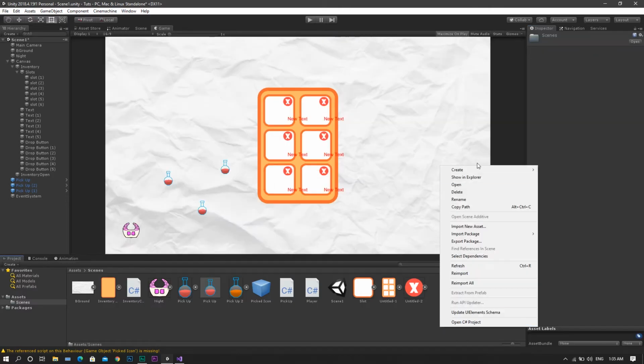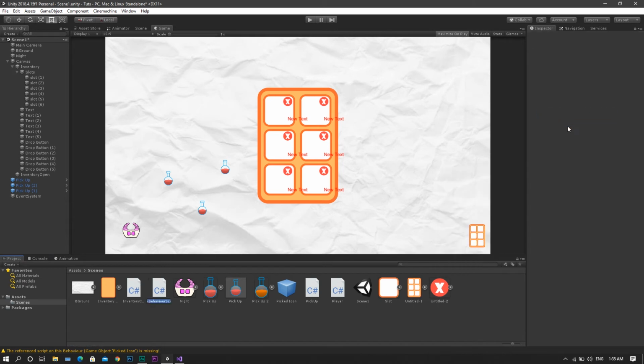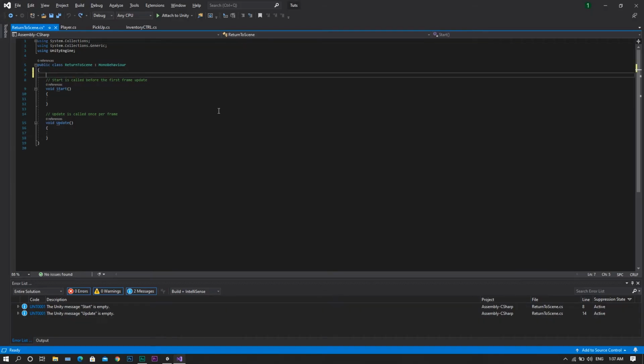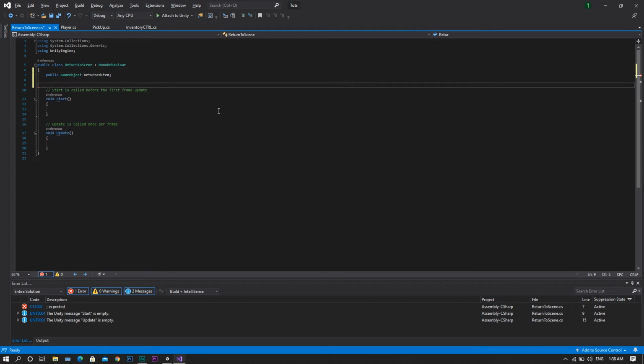Now we will create a new script and we'll call it ReturnToScene. Open it in Visual Studio. Once it's opened, we will declare a public GameObject called returnedItem. We will declare also a Vector2 called returnPosition.